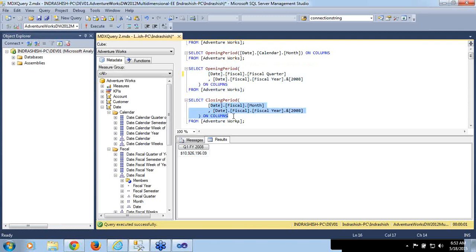So here, if we go here, this is returning me the last month of fiscal year 2008, which is June 2008. From July 2008, it will be fiscal year 2009. So this is returning me the last month of fiscal year 2008.